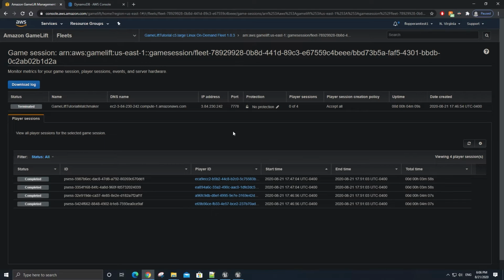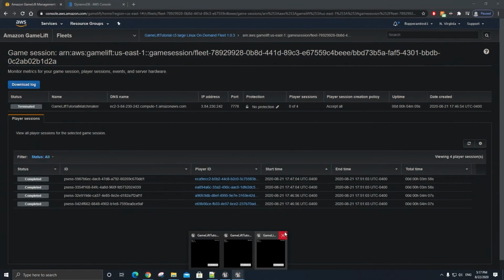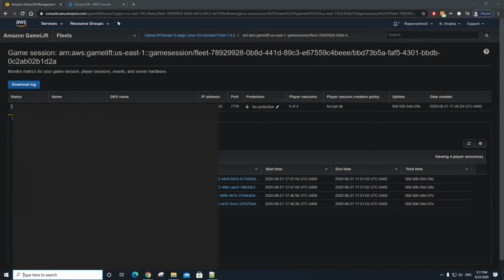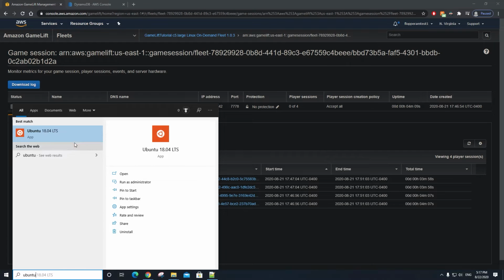And I know that there are more features to test, but I'm going to leave that to you guys watching. For now, we are going to move on to remotely connecting, aka SSHing, into a Linux EC2 instance in our fleet on GameLift running our game server. So let's quit out of all of our Unreal Engine clients, as well as Unreal Engine itself with our project open, and let's start a new instance of the Ubuntu terminal.